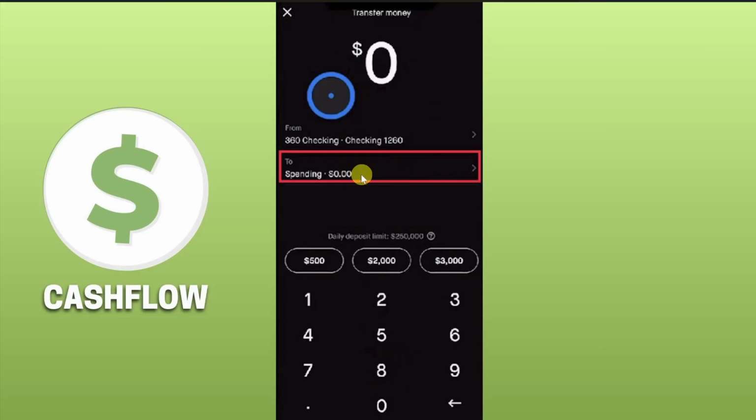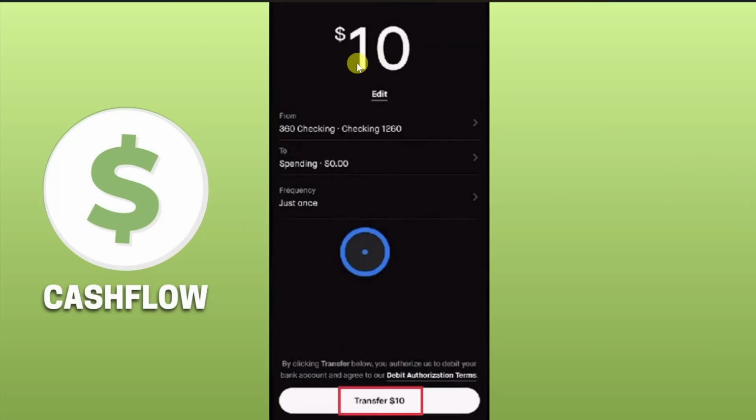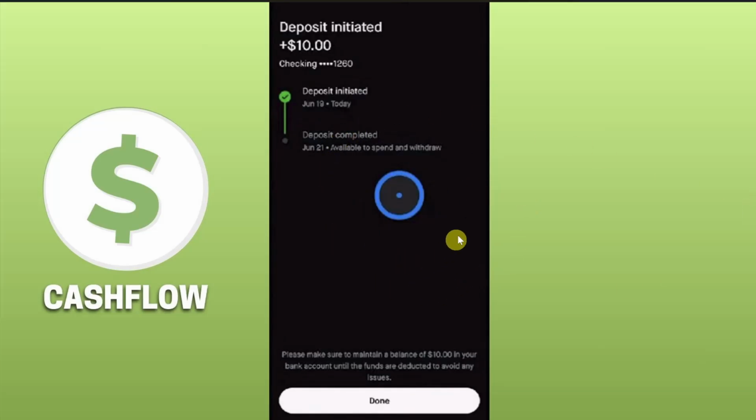And in the to section, you have to click on it and you have to select the spending account because any money you add in your spending account will be used as your debit card money. So if you want to add money in a debit card, you have to add money in your Robinhood spending account. To select the spending account from here, enter the amount and then click on transfer button. And once you do that, your deposit will be initiated and your money will be available in short period of time.